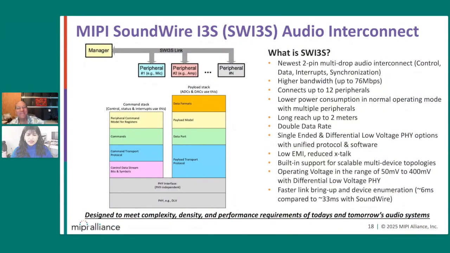All right, let's look at SWIS a little bit more, the newest audio interconnect in MIPI's family of audio interconnects. SWIS defines a 2-pin multi-drop interconnect that carries control, data, interrupts, and synchronization all on the same pair of wires. And as mentioned earlier, it provides higher bandwidth up to 76 megabits per second, which is more than 3 times of what SoundWire offers over 2 pins.